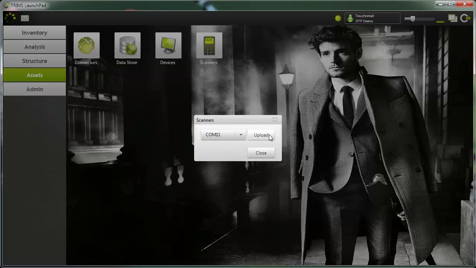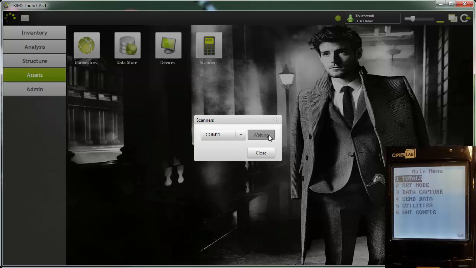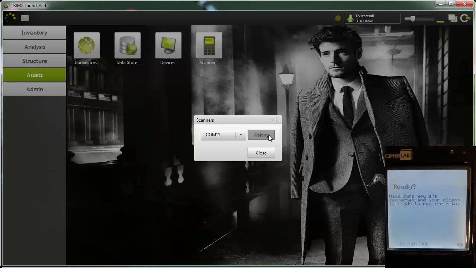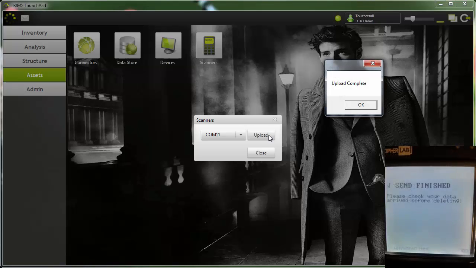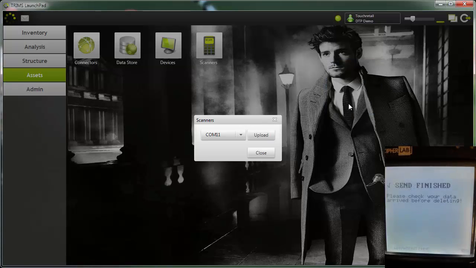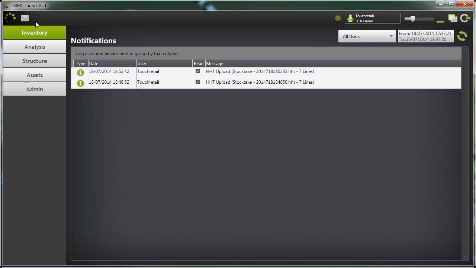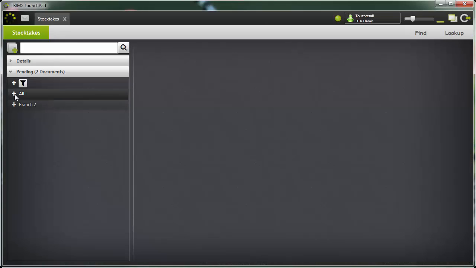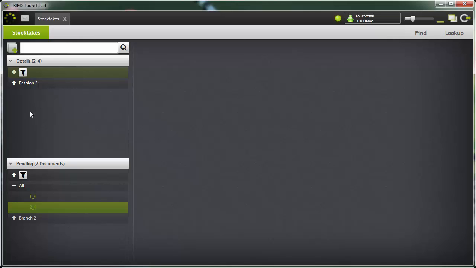So on COM11, set it in upload mode, go to my menu, send data, ensure yes, upload complete, okay. This notifier here tells me that my stock take is now imported. If I click on it, it just gives me a little note there to say it's done. If I now go into stock takes and then bring up the stock take that I'm working on.